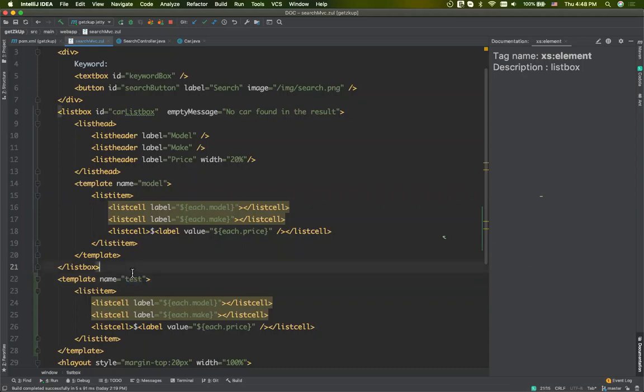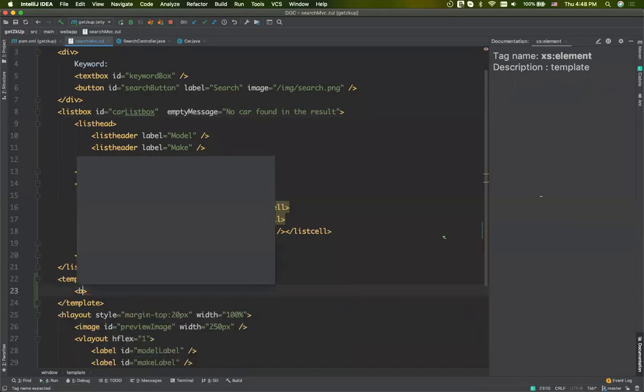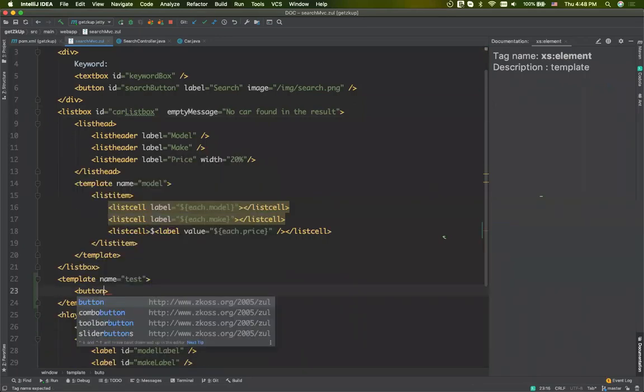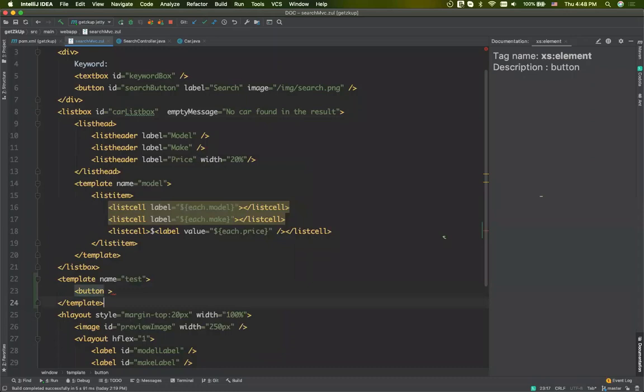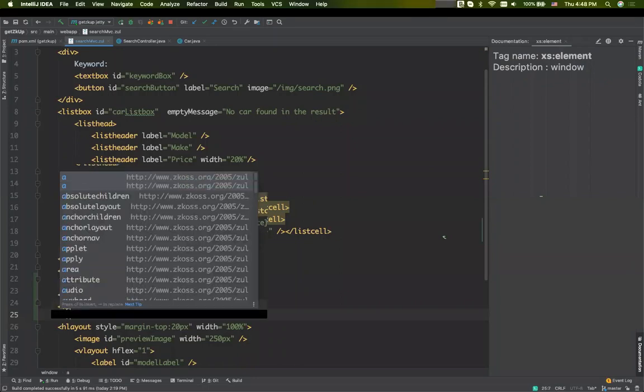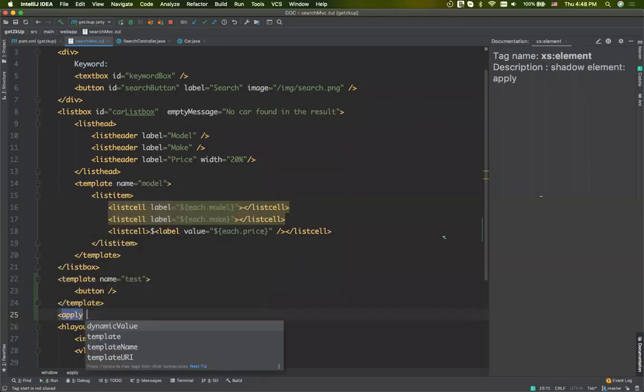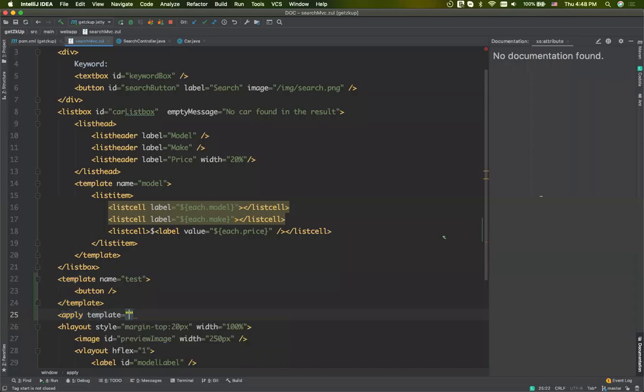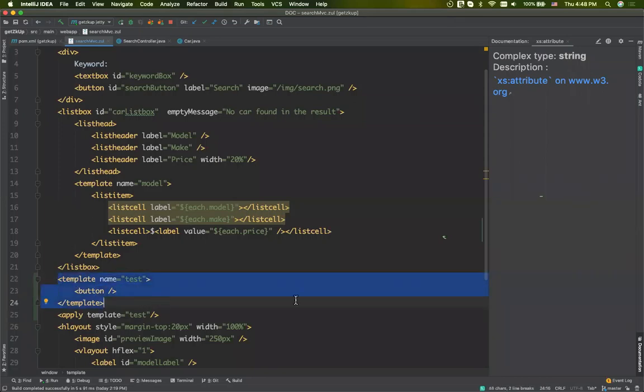But in another case, for example, you want to declare a template that contains other things, like a button you want to reuse. This is what we call template injection. And you don't need to name your template model. You can use any name you like, such as a template named test, something like this. In this case, you can use any name you like.